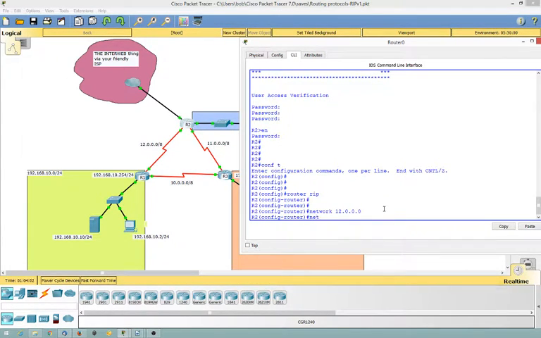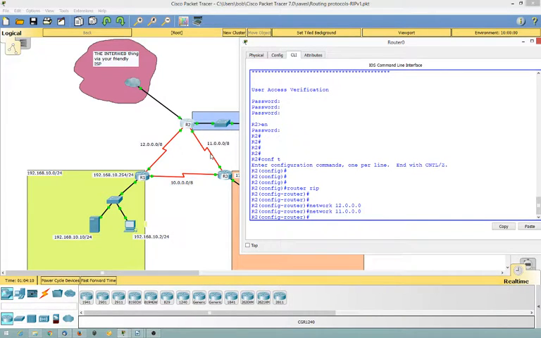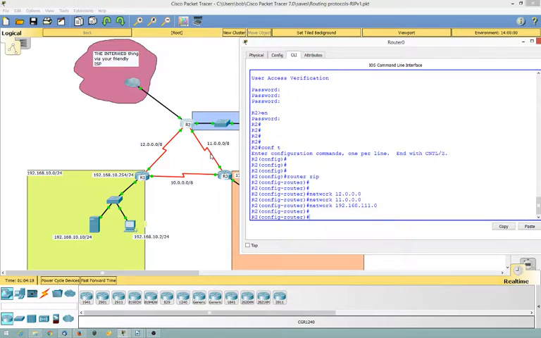I'm going to also put in network 11.0.0.0, because that's the network down this path. And I'm also going to advertise this C-class network, which is 192.168.111.0. So far so good.